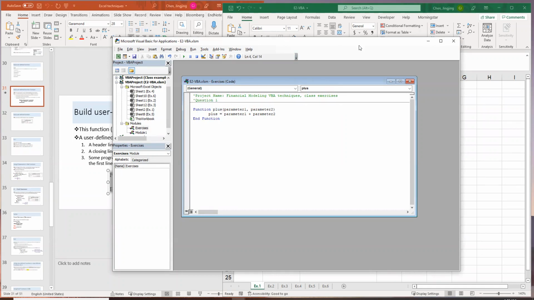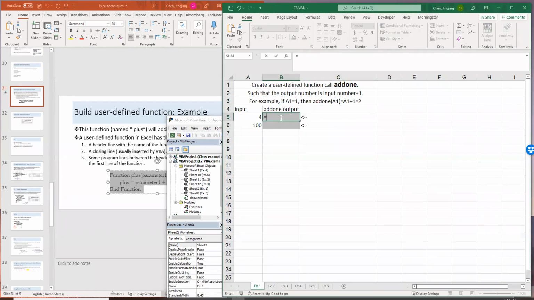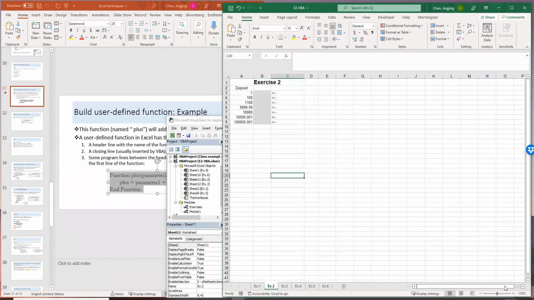So then I'll change the name to add1. And we only need one parameter here. So add1 here equals parameter 1 plus 1. It looks pretty good here. Then I'll just go back, equals add1. So now that we've completed question 1, let's go to question 2.